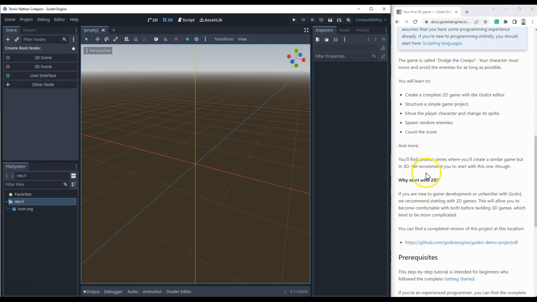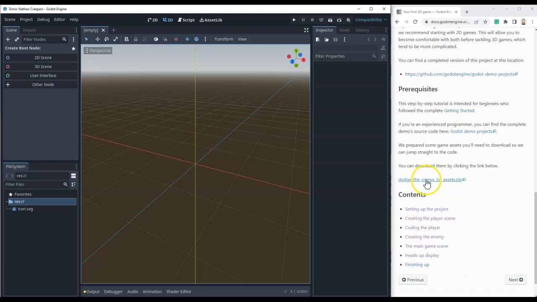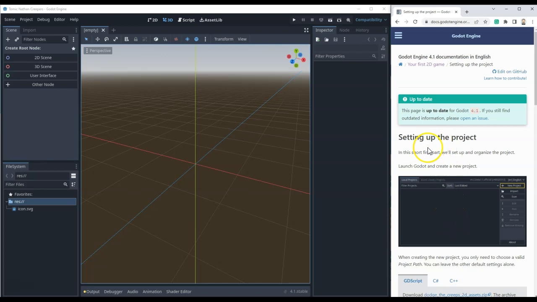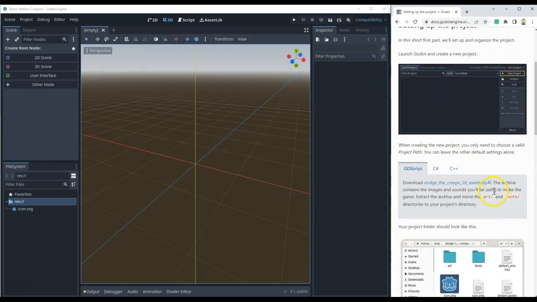I'm not going to read through this with you. You can do all of that in your own time. I'm simply going to start by going next to the first real part. So the first thing we need to do is set up the project itself. So that's what we've kind of already done. We've made our new project.